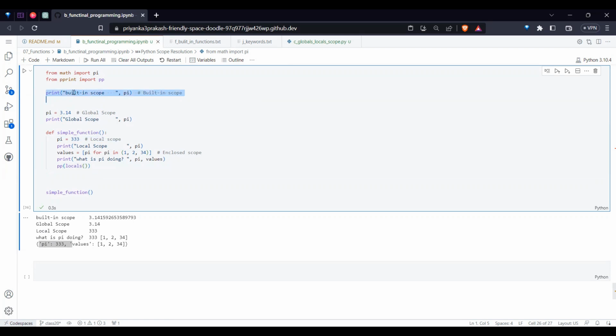So built-in means whatever is defined within the system. That is called a built-in. Whatever you define globally, outside the script, is global scope. Within the functions is local scope, and within these braces is called enclosure scope.